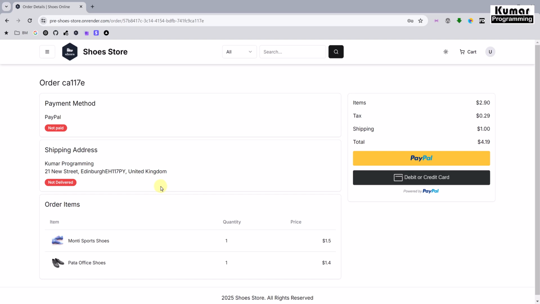So now here, if you see, the order is being created. This is my order ID, and this is the last six digits of the order. And here, you see the payment method is PayPal. Payment is not paid as of now, so the order is not completed. And if you see the shipping address, this is my shipping address, which is not delivered, right?